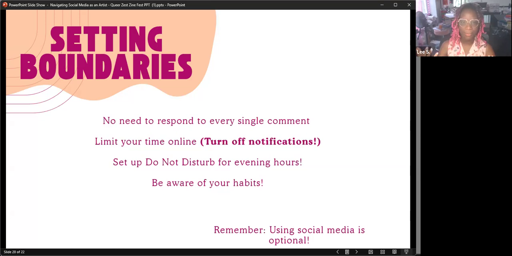Just set aside time when you're at work, turn your brain off. Or if you're at home, great time to work on art, things like that. So just be aware that you don't have to be online. You're not going to miss anything. I don't remember the last 5 things I saw online. So you're not going to miss anything.